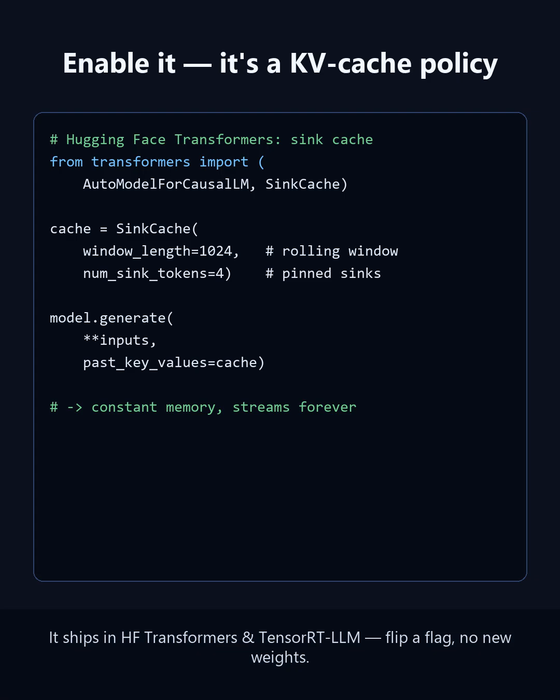Using it is refreshingly simple. Because it is just a KV cache policy, it is folded into mainstream tools. Hugging Face Transformers exposes a sink cache, and NVIDIA TensorRT-LLM supports it for serving. In practice, you enable a sink or streaming cache, set how many sink tokens to keep, usually 4, and choose your window size. No new model, no new weights. You flip a flag and your existing model can stream indefinitely.